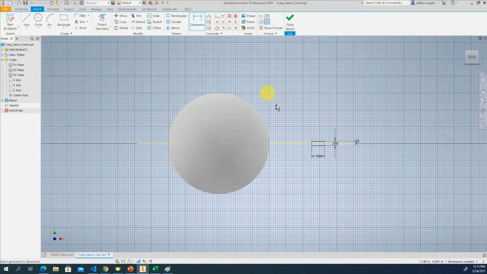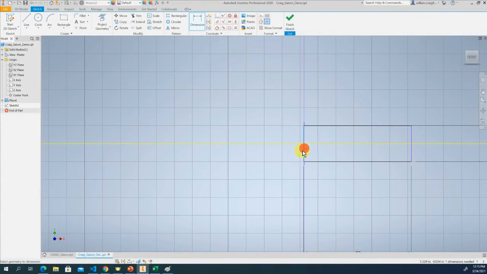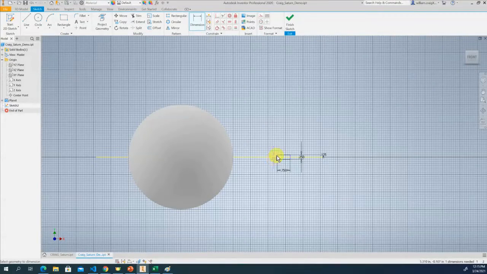Now the other dimension it's looking for is how far off of my vertical axis am I? So I'm going to zoom in a little bit so I can grab this line easier. Here's my line. And I need the y-axis here. So I'll grab the y-axis, put this somewhere right here. And how far off do I want to start this thing? I'm going to probably start it off at, I don't know, let's go with 4 inches. That'll bring it nice and close. And there we go. I am fully constrained.